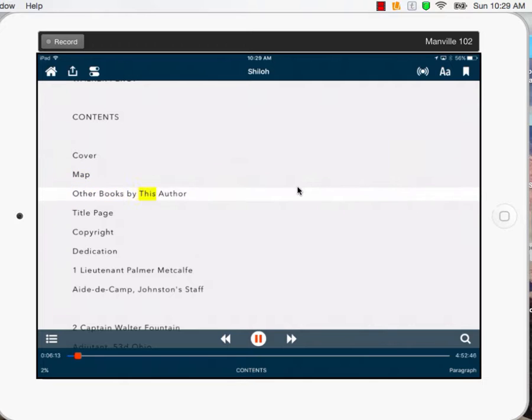Cover map other books by this author, title page, copyright, dedication 1 Lieutenant Palmer Metcalfe DeCamp. John.